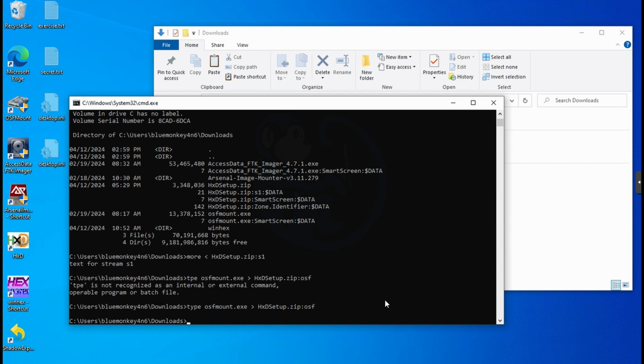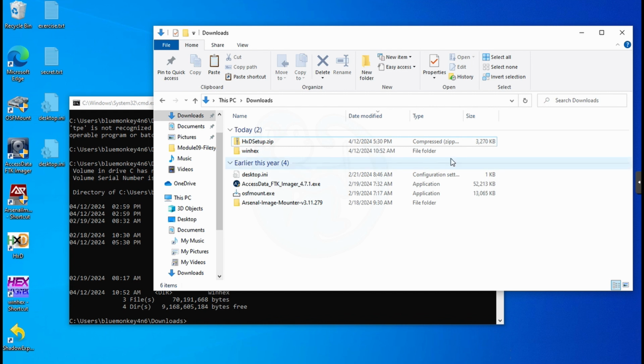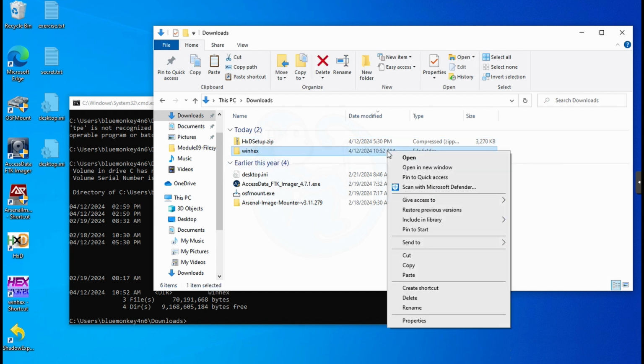So let's go ahead and run dir /r again to see what we got. And so now we see that HXD setup has yet another stream, and this one's named OSF. And the size of the stream is pretty big because it's got the contents of osfmount.exe in it, and it's the same size. So that's fine. Now let's go back to File Explorer and look at the file hxdsetup.zip.